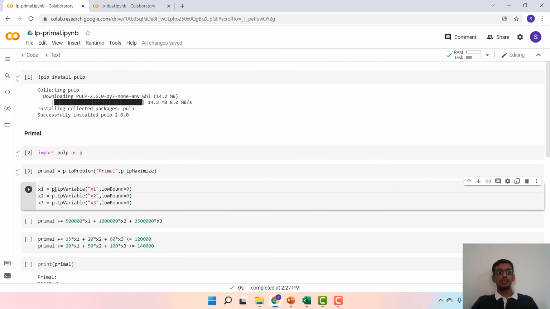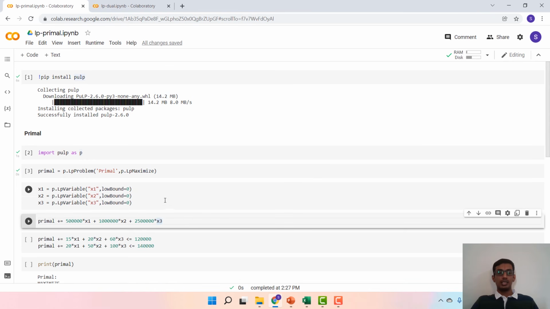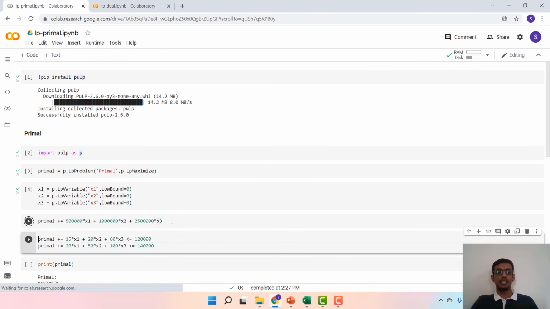You define the variables as p.LpVariable with the lower bound being 0. All these three variables are constrained to be non-negative. Therefore, you set the lower bound to be equal to 0. Now, once we run this cell, we can then set up the objective function, which is set by defining this primal. So the problem was defined as primal here. That is what you named the model to be. Primal plus equal to 5 lakh x1 plus 10 lakh x2 plus 25 lakh x3. That will help you define the objective.